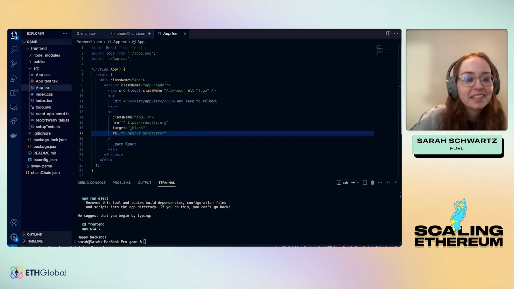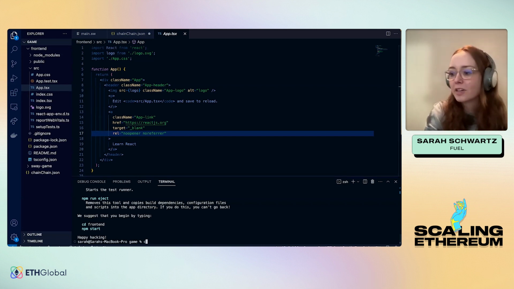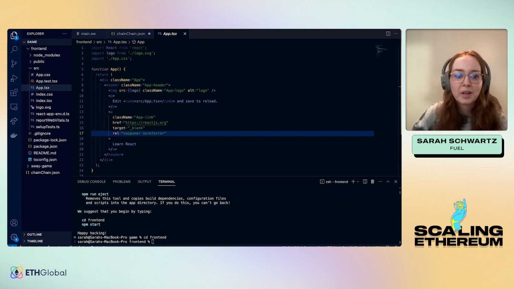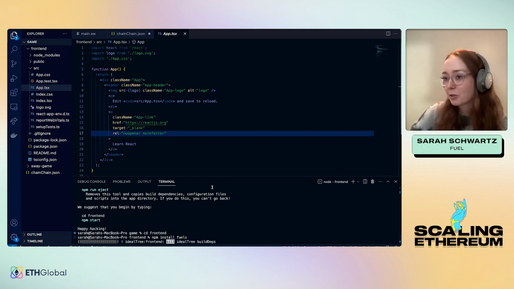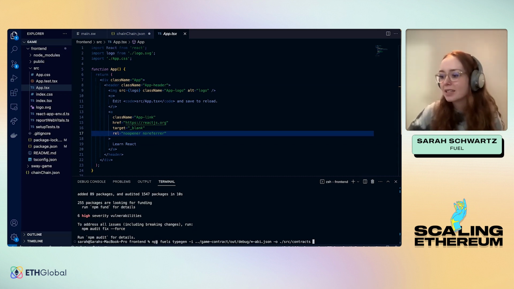One more thing we have to do, or actually a couple more things, is in our front end, we have to install Fuels, which is our TypeScript SDK, and that will allow us to interact with our contract. And one more thing we have to do is use this typegen command. You can find this in our TypeScript SDK docs or in our quick start. So it's npx fuels typegen, and it essentially just generates all of the types from the contract folder into our front end.